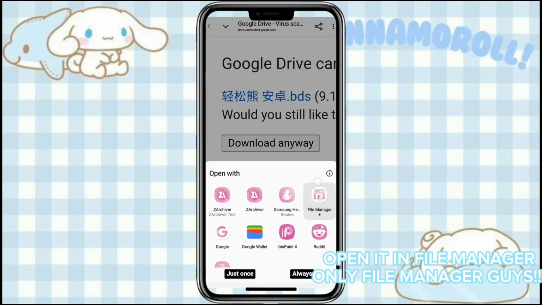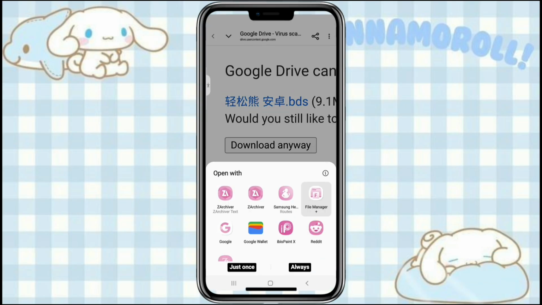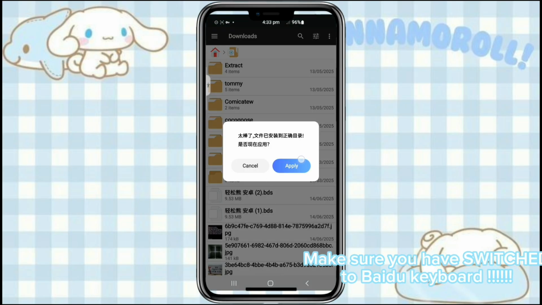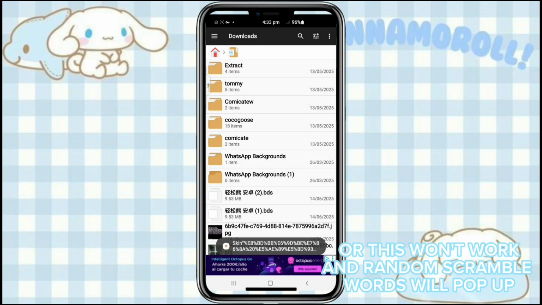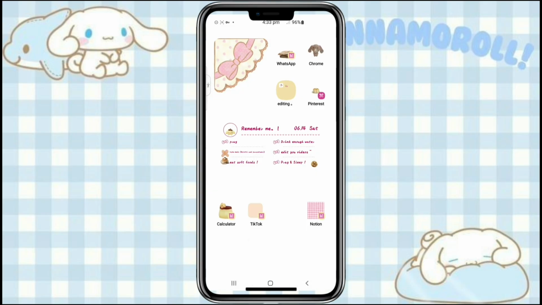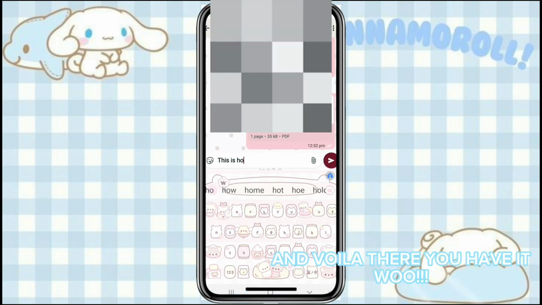Open it and File Manager. Only File Manager, guys. Make sure you have switched that to the keyboard, or this won't work and random scrambled words will pop up. And voila, there you have it. Woo!